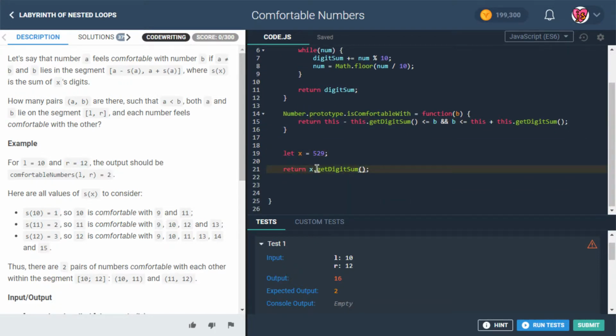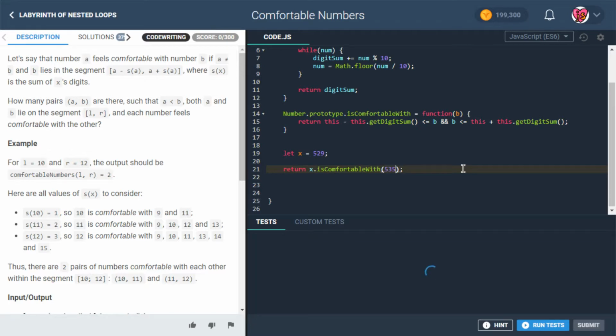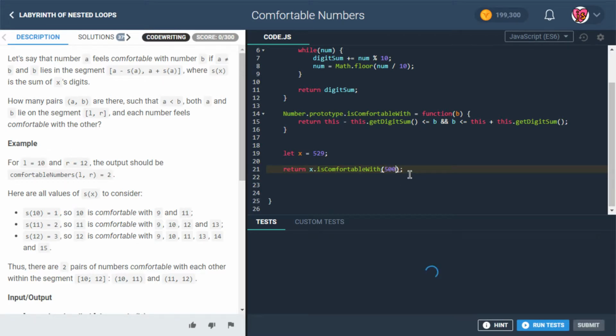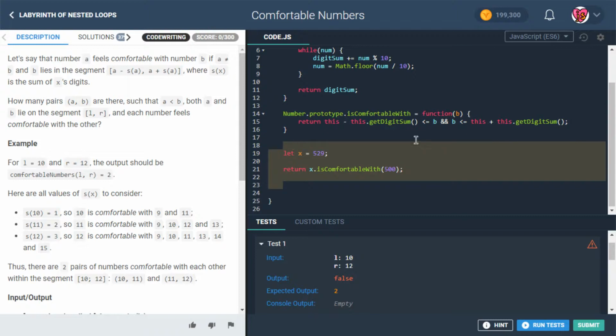So x.isComfortableWith, what would it be comfortable with? 535. It should be comfortable with that one, right? Yeah, that's true. But if it was just 500, I think we're getting too far away, because remember 16 was sort of like the radius of comfort for this one. Okay, cool. So this is good.